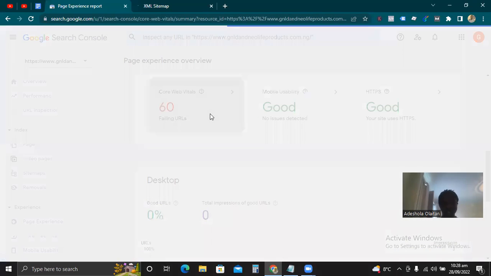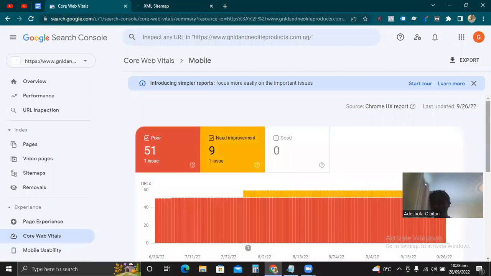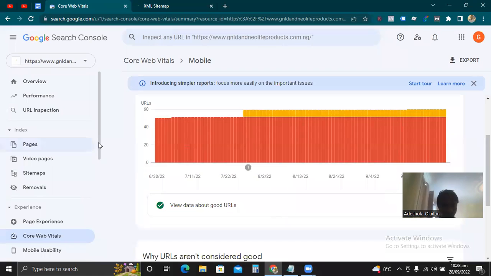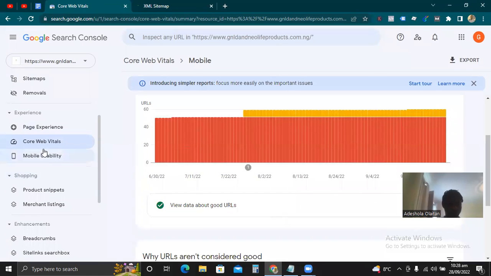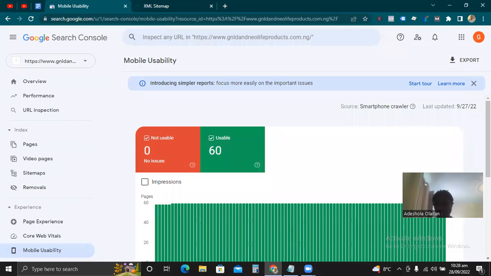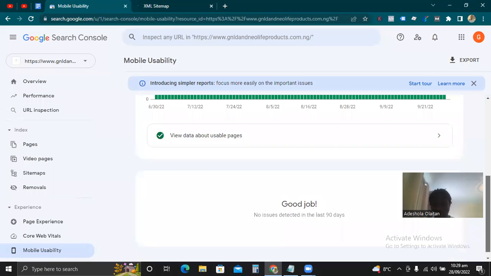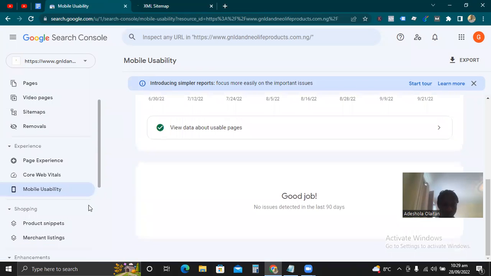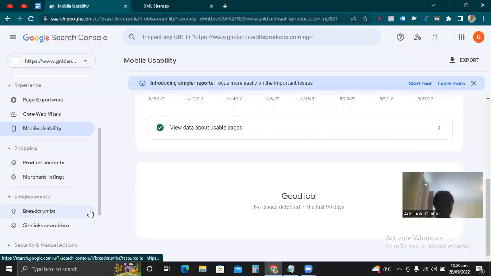Core Web Vitals is just talking about how my website page looks. As you can see, I have some issues to fix here, which I'm going to look into later. And mobile usability of your website is where you get a report on it. So 60 usable, that's what I have on my website. They said no issue detected in the last 90 days. So my website is good on mobile. It has mobile usability. Everything here is relevant, and you really need to take note of it to analyze your website, to optimize your website to rank on page one, and to avoid being penalized.